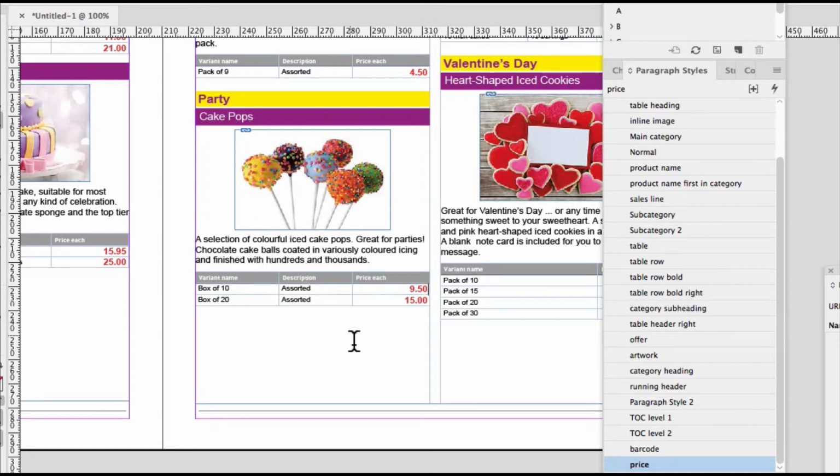Now a couple of things I want to change here. First of all, the price each column is actually a bit wider than it needs to be. I made it 3 centimeters. It could actually be maybe 2. And also, just for fun, I want to color the background of the variant name column. So let's see how to do that in CatBase.